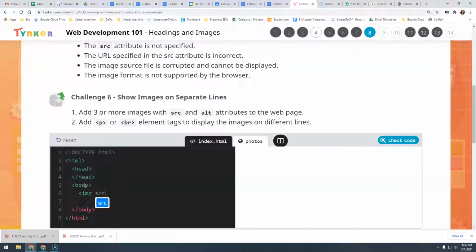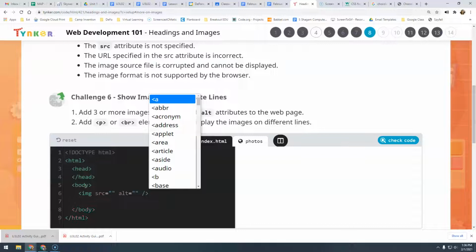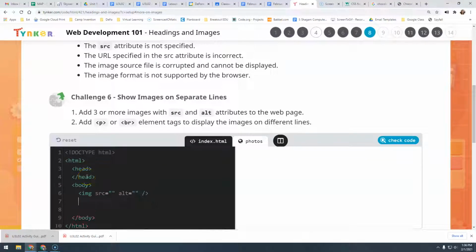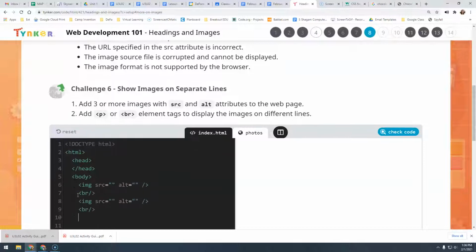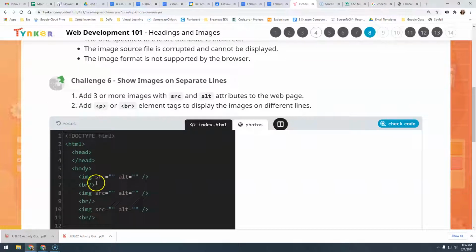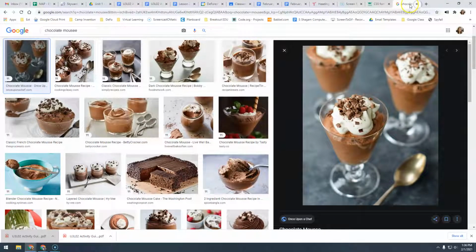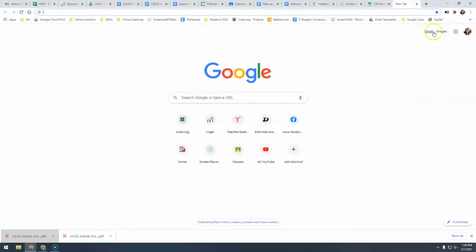So I'm going to set up my image tag again. And I'm going to break these up with line breaks. And then I'm going to copy this and paste it 3 times. It says 3 or more images. Instead of chocolate, let's do different kinds of dogs.